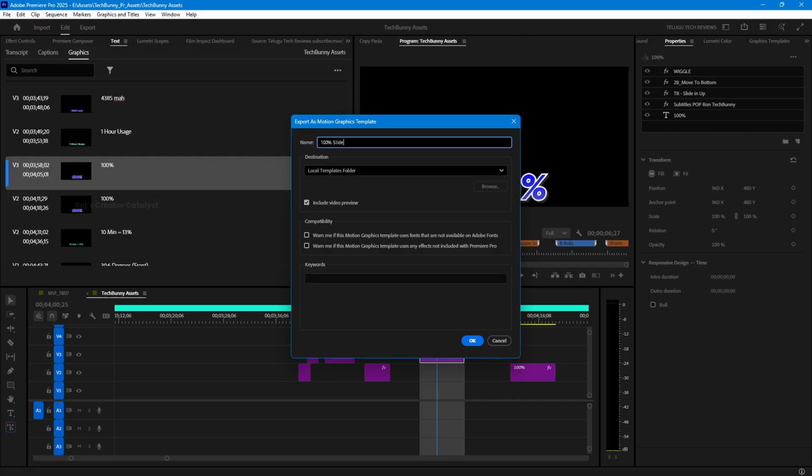Below that, you will find two compatibility related options. You can check or uncheck them as you prefer. Personally, I don't use these options.